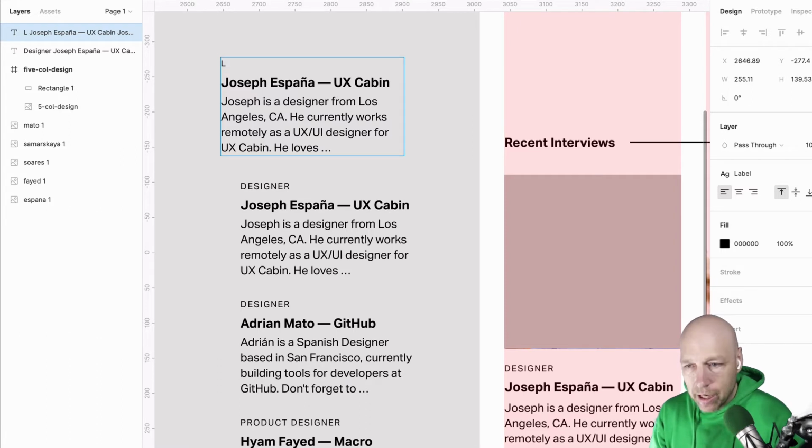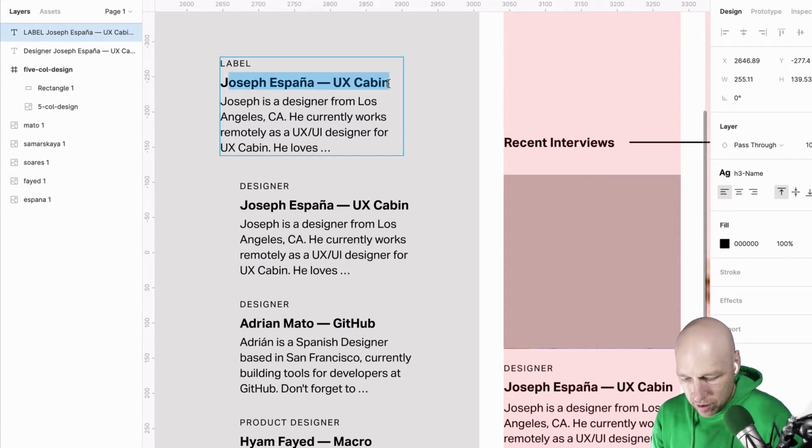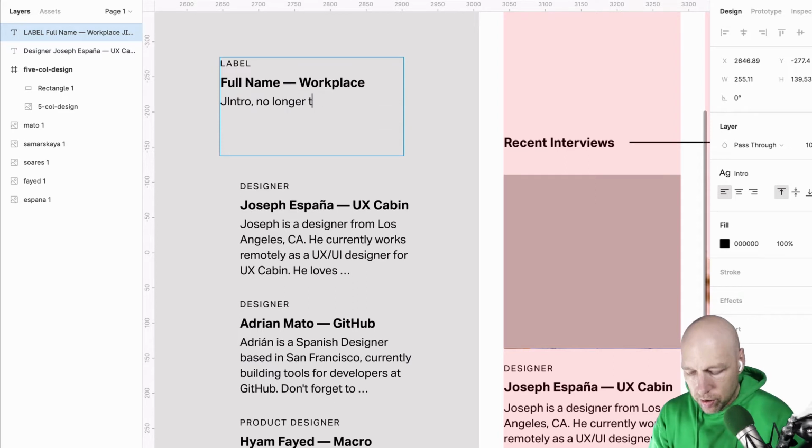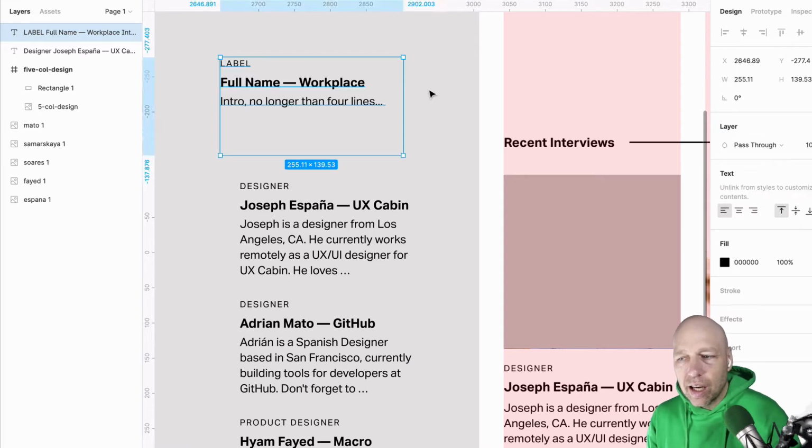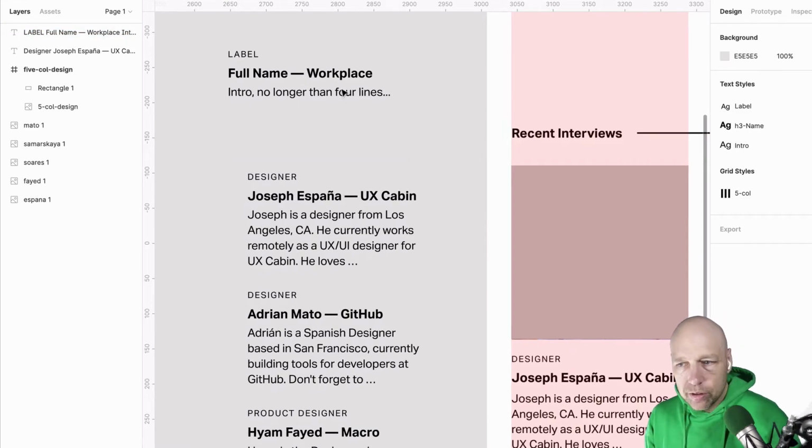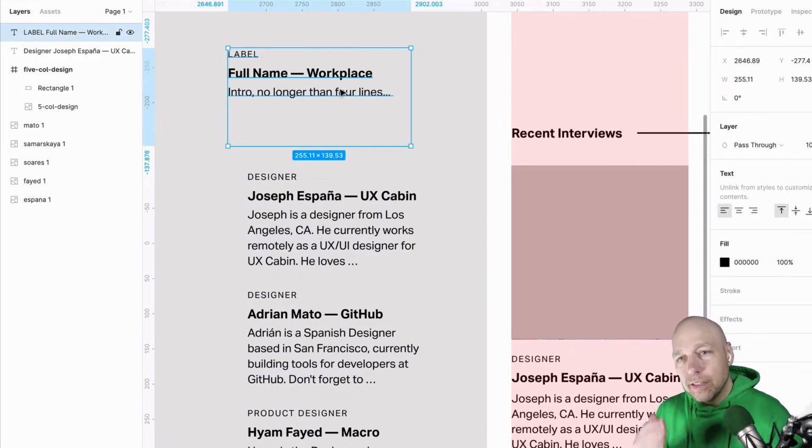But I am going to name this label, or we'll say full name, workplace, and then down here we'll simply say, and you may be asking yourself, Chris, what is the point of this? And the point of this is I want to create a component so that these are easier to put together should I have another design that follows the same pattern elsewhere in my project.